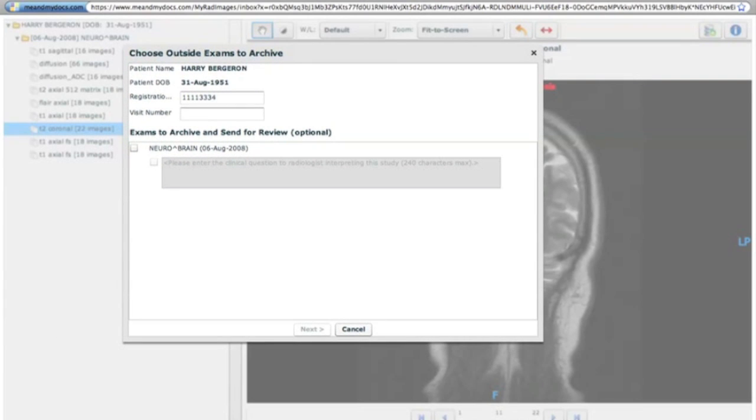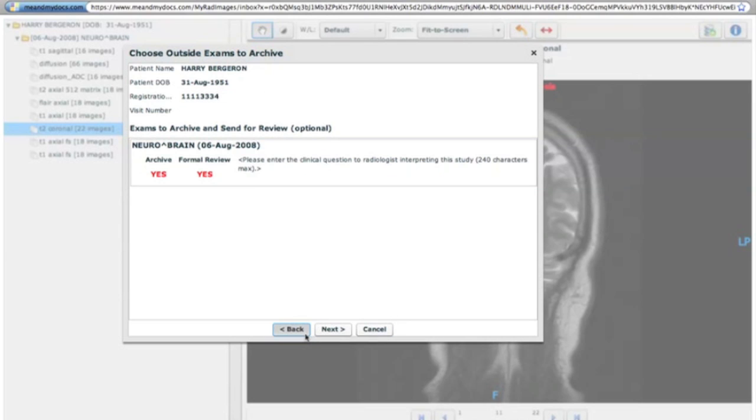If the visit number is not already there, which the scheduler can do, you can add a visit number. It's optional, and you can click it. And if you want to have it reviewed, you click the second box that says what is the clinical question for the radiologist. So in this case, I'll put in headache for 3 months. And I'll send it to the radiologist by hitting next.